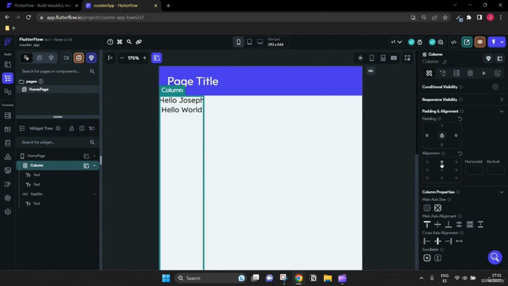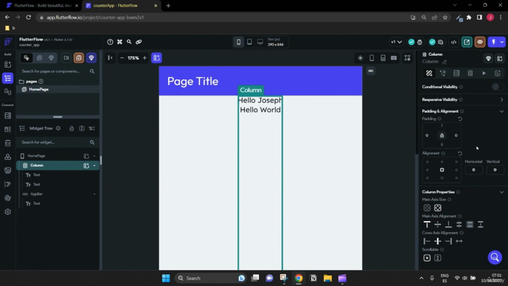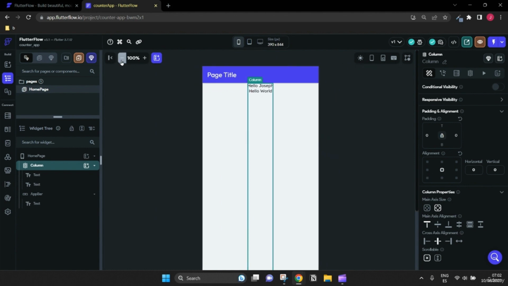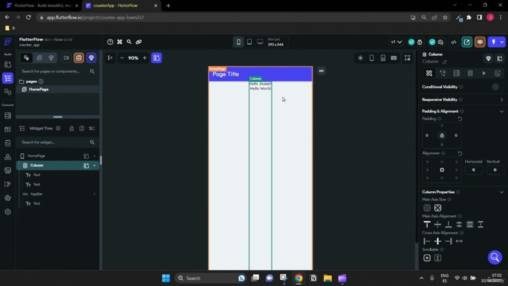We want to move maybe the column to the center, right? So let's move it to the center like this. And now we can see that the column is at the center. That's perfect. Now let's zoom out a little bit. Let's try to position the text in the middle.